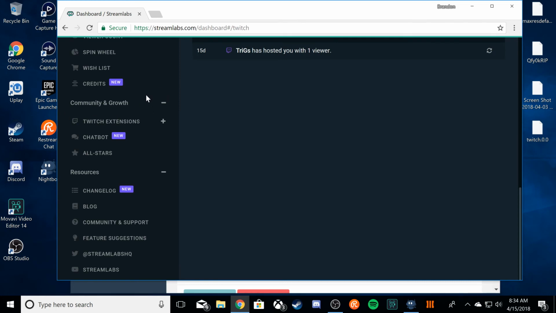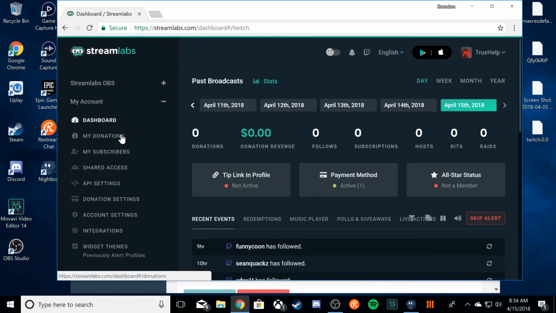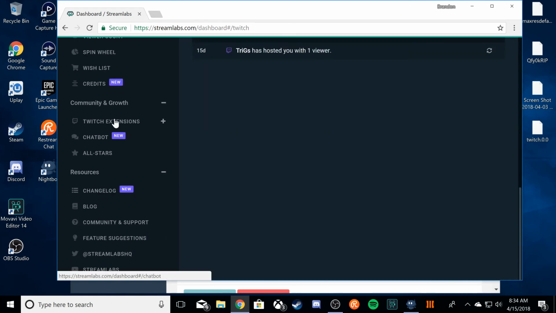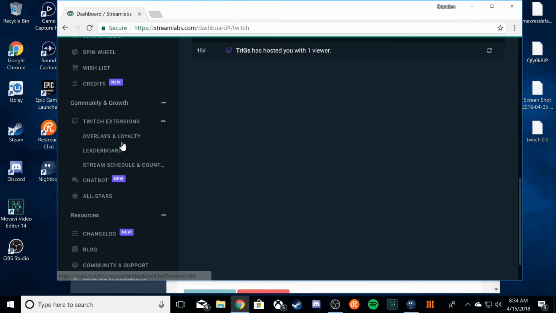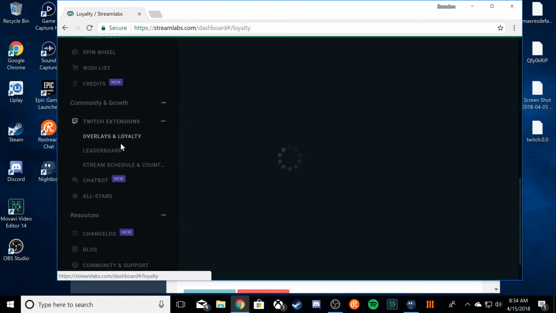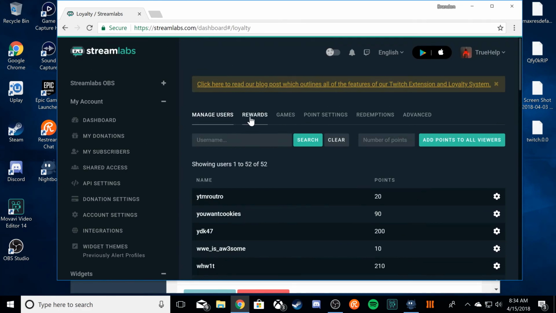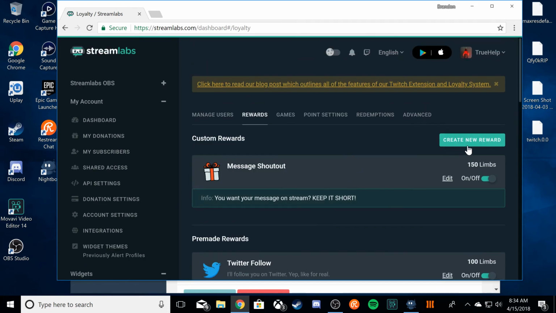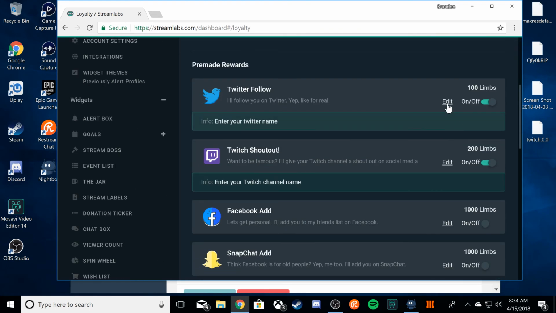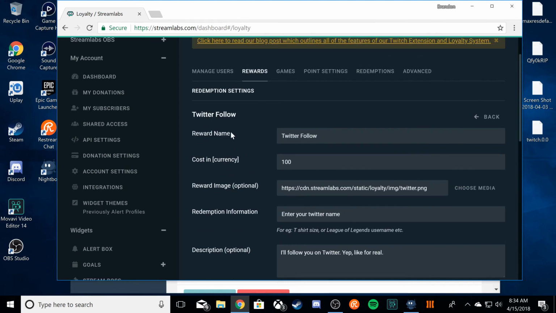Now, to customize the alerts and everything and the points, once you add the panels, go to your streamlabs.com dashboard, and then go down to community and growth, Twitch extensions, and overlay and loyalty. And here you have all the names of all people, points and everything. Go to your rewards, and you can add a reward of whatever you decide your points to be called. You can edit, for example, reward name Twitter follow. So you can use the points on stuff.